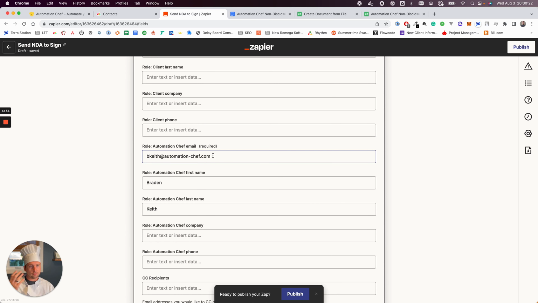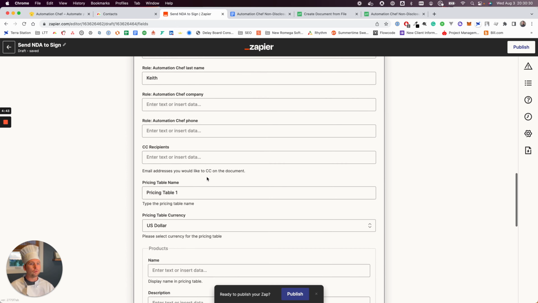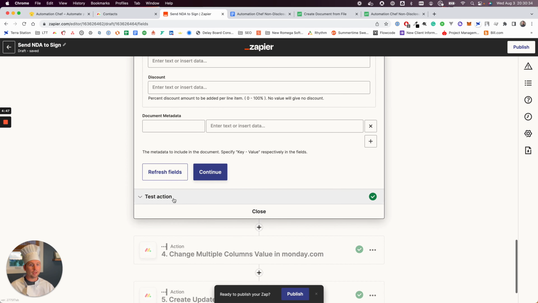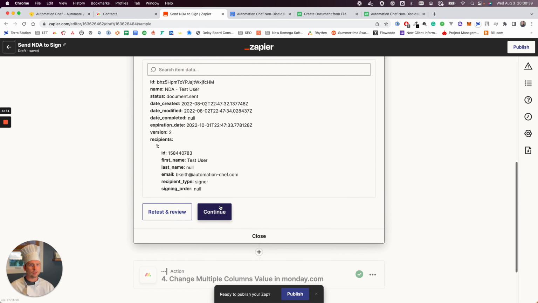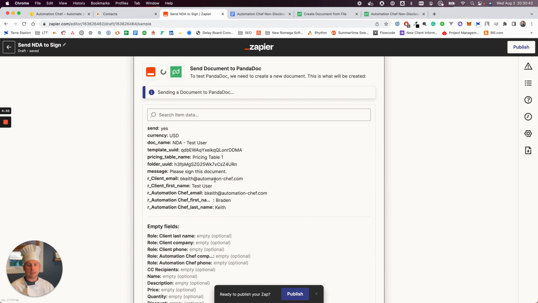It's a mutual NDA, so we're both signing it. And I've added my email address and name so that I also get the email to virtually sign. And that's all I'm filling out here. That's all the fields that I need to create. And when I press continue here, I'm going to press retest, and it will send me that PandaDoc.